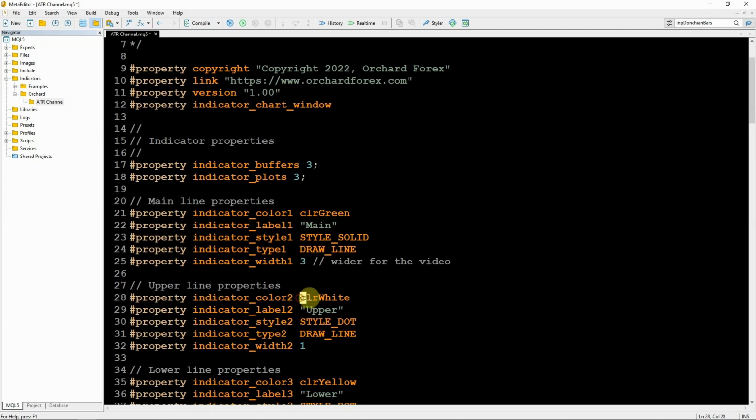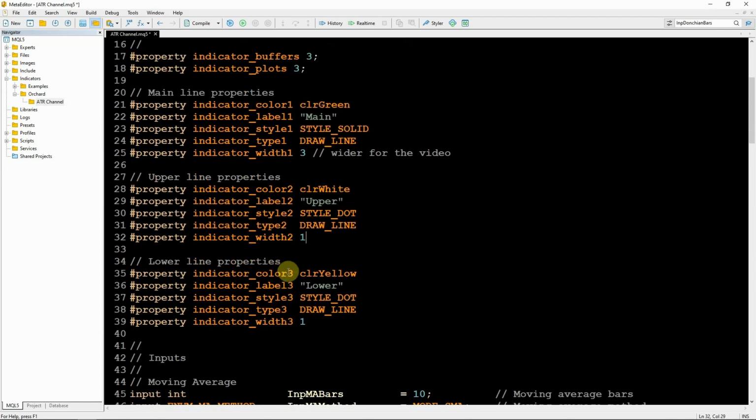Then the upper line, I'm coloring that white. The name in the data window will be upper. I'm making this a style dot, so it's a dotted line. It's still a line, even though it's made of dots. That's different to saying something like DRAW_ARROW, which is individual characters drawn. And the width here is 1. If I make this anything other than 1, then it will default back to a style solid. I can't have a style dot with more than a width of 1. And the lower line, number 3, all the same except color yellow and the label is lower.